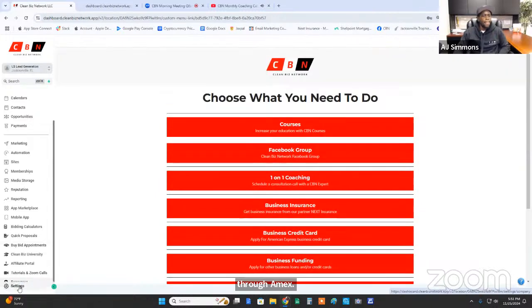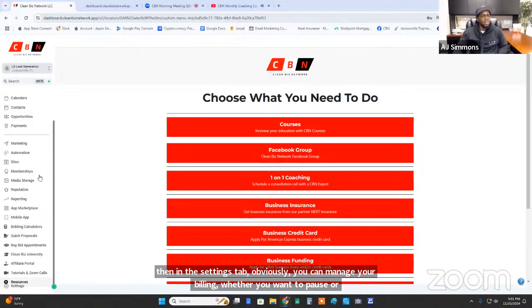All right. And then in the settings tab, obviously, you can edit, you can manage your billing, whether you want to pause your subscription or cancel, whatever the case may be. All of that is in the settings, et cetera.